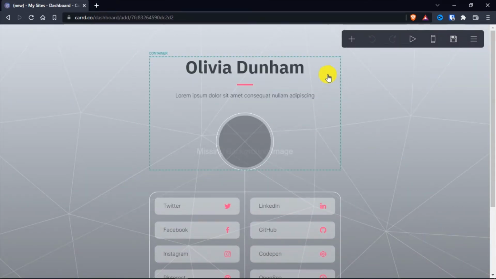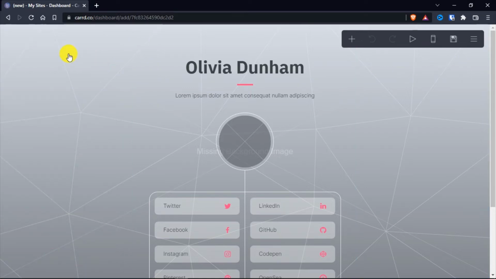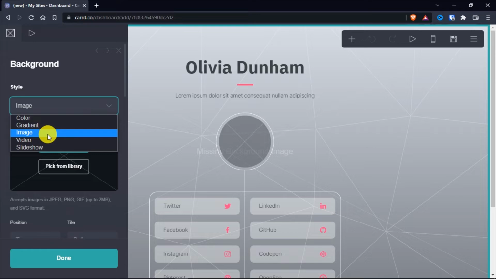Alright, so if I move my mouse and I hover, you'll see that some things are highlighted and I can change them if I want. So the first thing I want to do is to change the background, and I can just click on the background. Like I just clicked anywhere and this one comes up. I want to change the background to a picture that I have on my computer. So I'm going to select image.